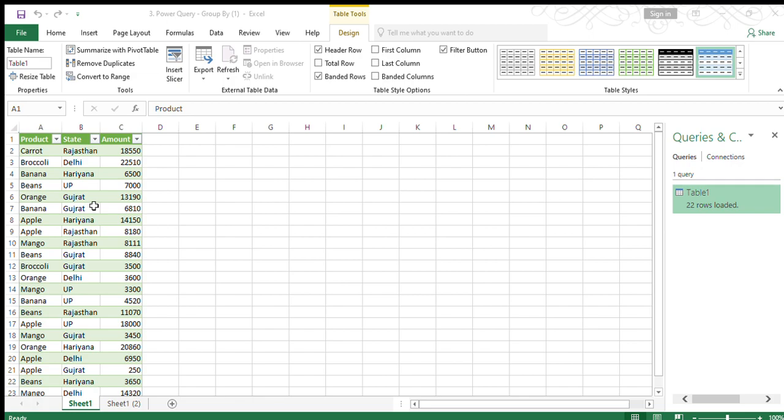Click Control T and click on OK. Then click on the February tab. I will convert this also to a table. Control T. Okay. Now I will come to the Data tab. From Table and Range.